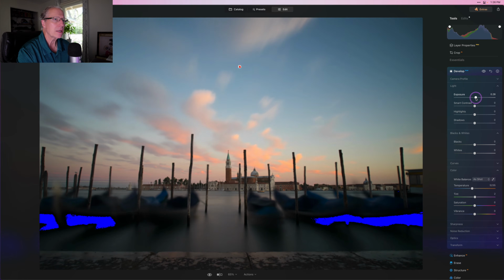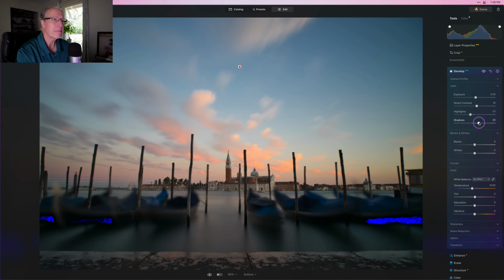So I am going to go ahead and raise the exposure a little bit. I go about 1/4 of a stop here. I do add a small bit of smart contrast. I'm pulling down the highlights about a -20 or so. And then I'm pulling up the shadows about the same, about a +20. So overall, my photo is looking a lot better.